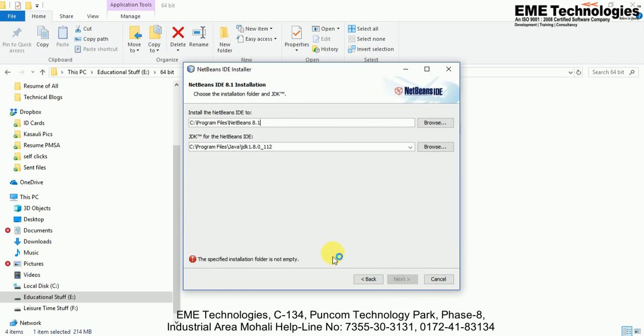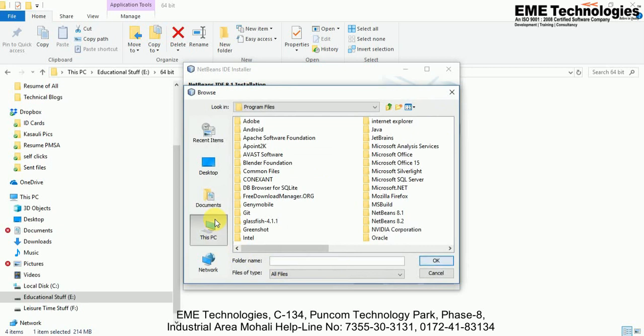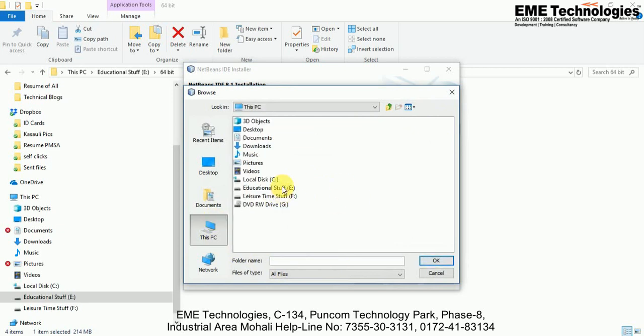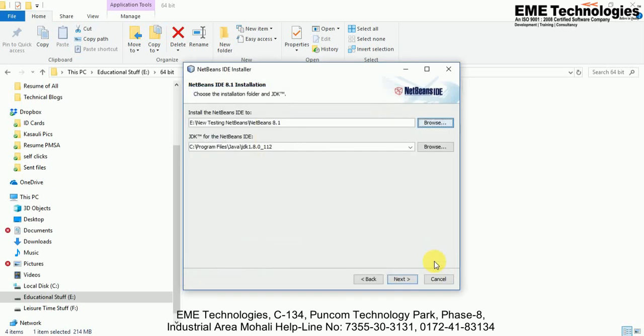Basically, I have already installed 8.1 in this path, so I am having this error message. But in your case, you won't have this message. For this, I will shift the path to another location. For example, I will create a new folder named testing net. Now I will click on OK. There we go. Now I will click on the next button.